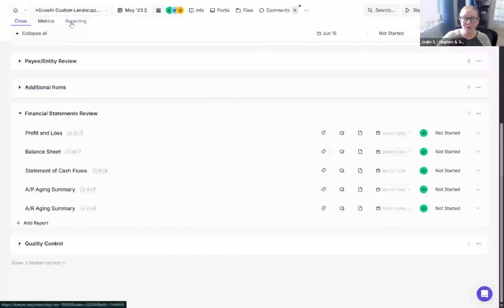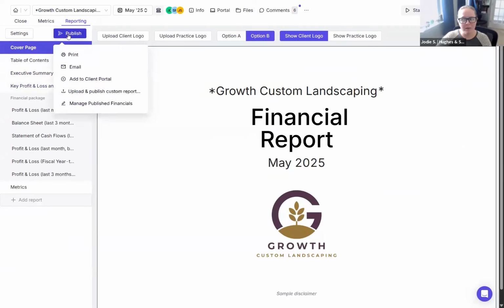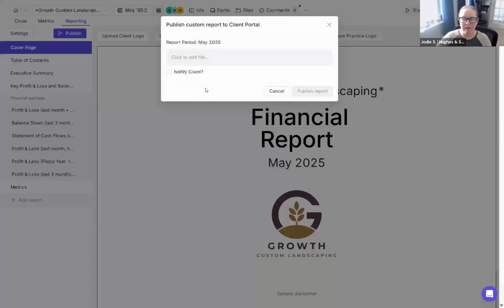Now, when you're in your reporting side where you can publish financials to the portal, you don't have the option here to do anything with Excel. The only option you do have is when you click on publish, you can upload and publish your own custom report, but you can only select one file. And it may have to be a PDF of it.